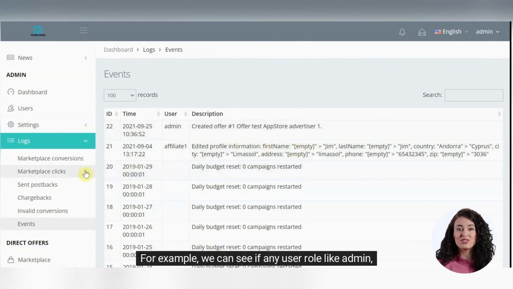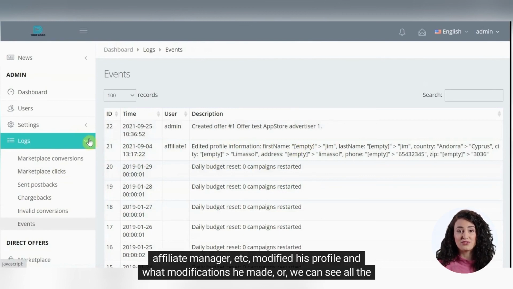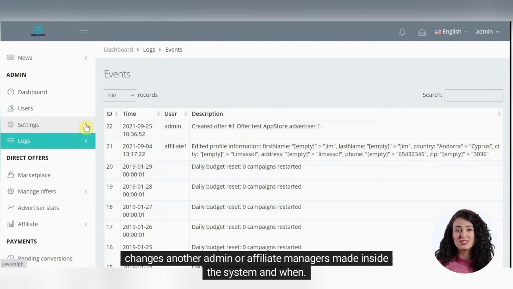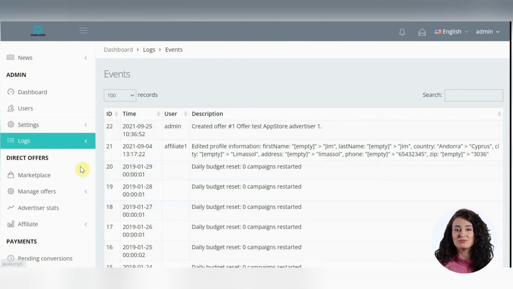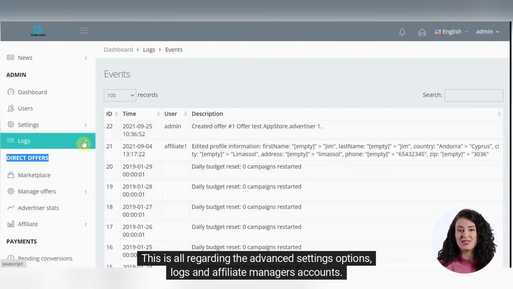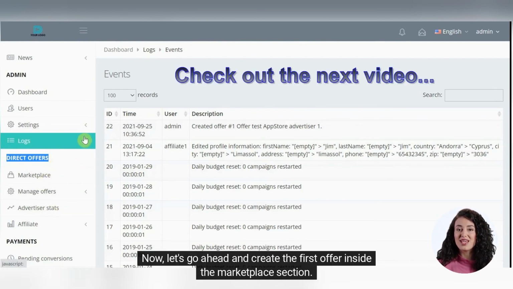For example, we can see if any user role like admin, affiliate manager, etc., modified his profile and what modifications he made, or we can see all the changes another admin or affiliate managers made inside the system and when. This is all regarding the advanced settings options, logs, and affiliate manager accounts. Now, let's go ahead and create the first offer inside the marketplace section.